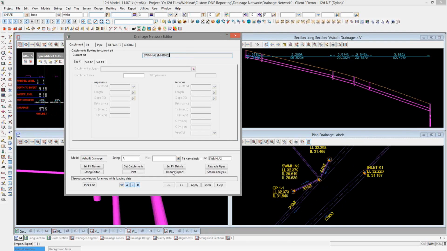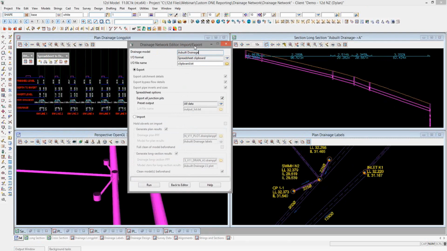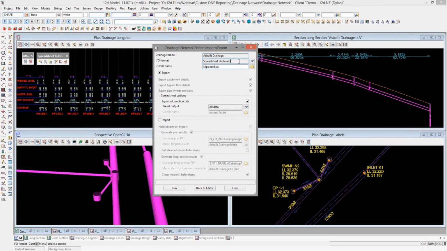There is an item in the network editor right under the set pit details called import export. And this allows you to export your drainage network or import a drainage network in multiple different ways, either from a spreadsheet clipboard or to other third-party software programs. I'm just going to be using the spreadsheet clipboard.